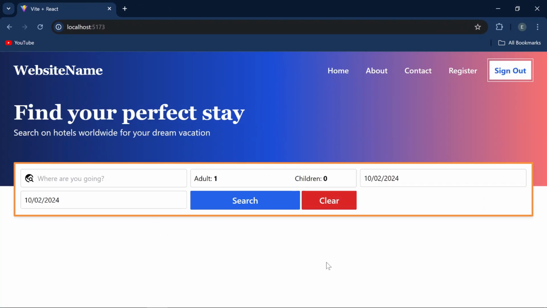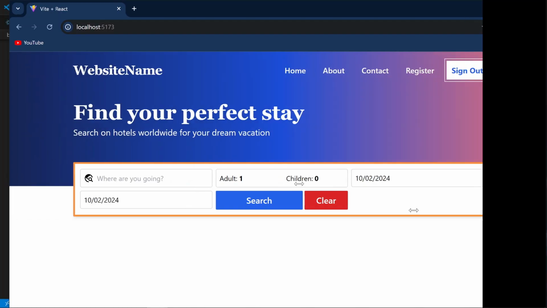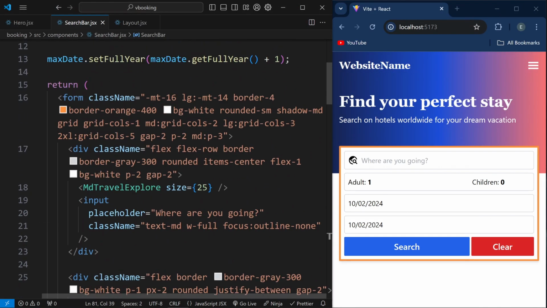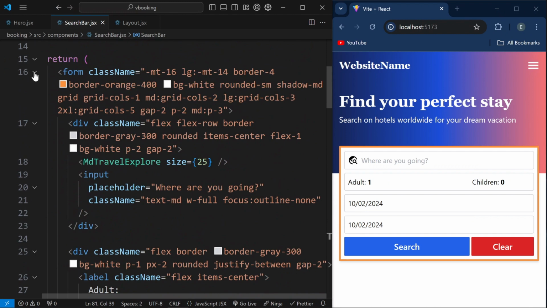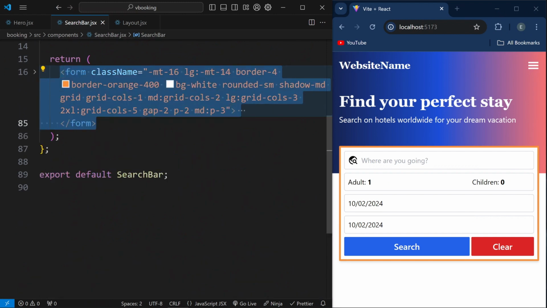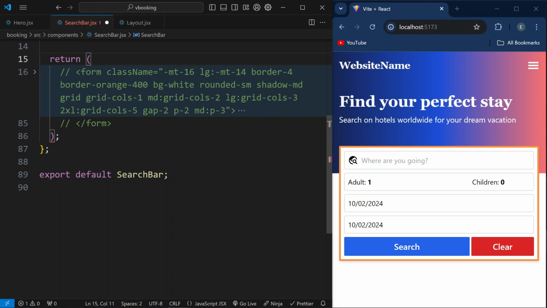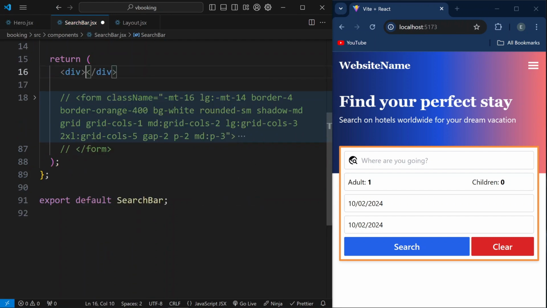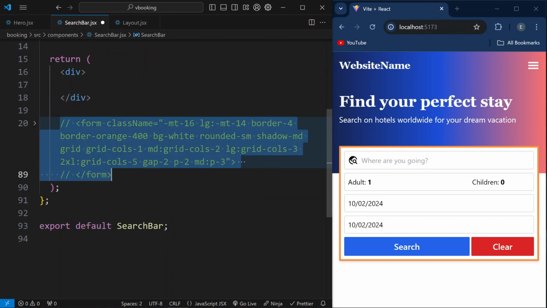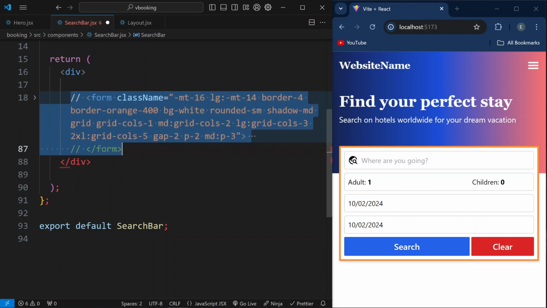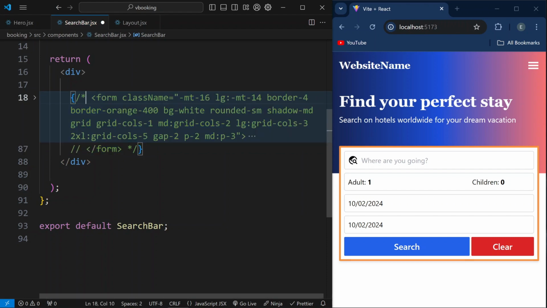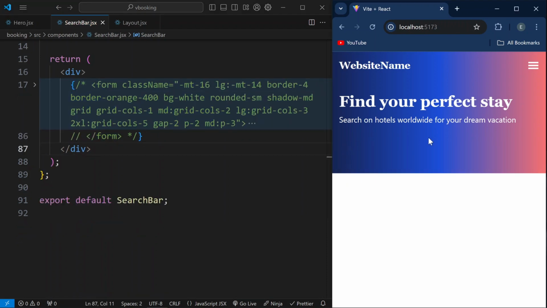As you can see, and now let's have our button here. So when we click on that button, our full search bar is going to be visible. So for that, let's comment this form like this, and after the return statement we will have a parent div. Let's also take our form inside it. For now, let's comment it. So now let's make our button.